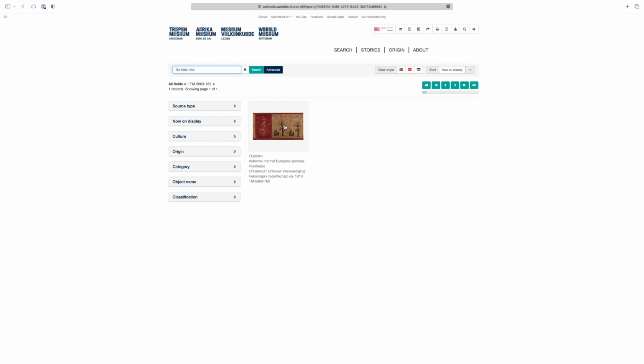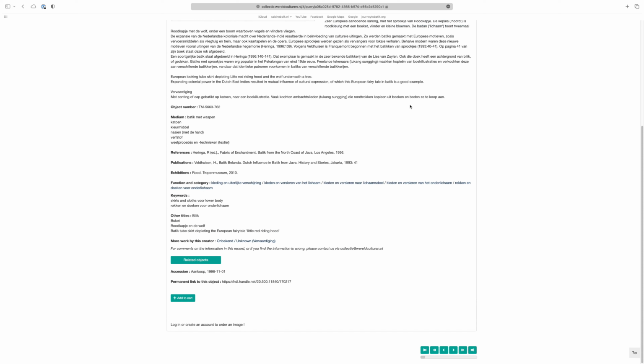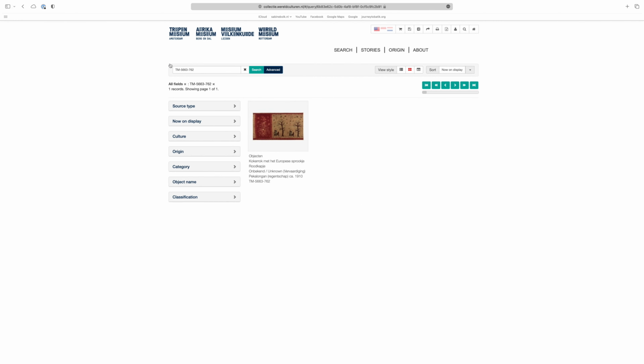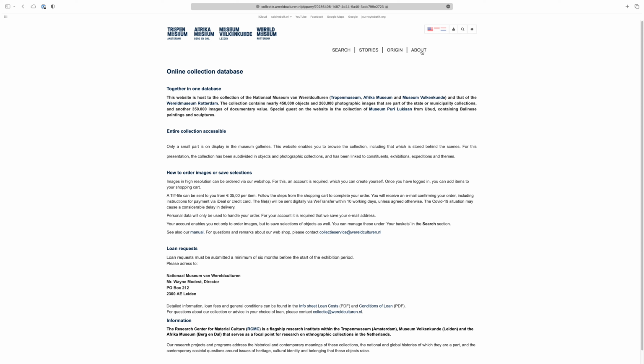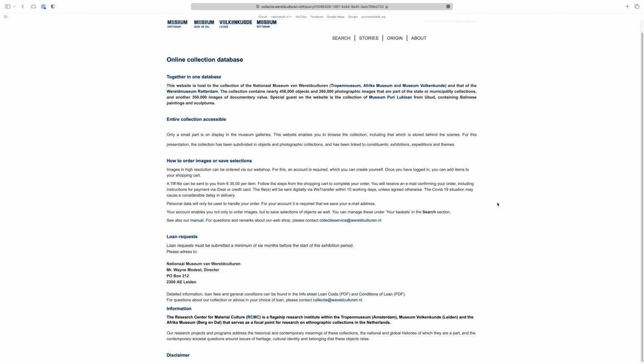It is important to remember that what is shown in the digital database might not be all the information available on this object. In the museum system, there is often more information than in the digital database. You can request this information. Go to About on the website. Here you can read more on how to request loans and how to order images. Make sure to add in your request or question the inventory number of the object.